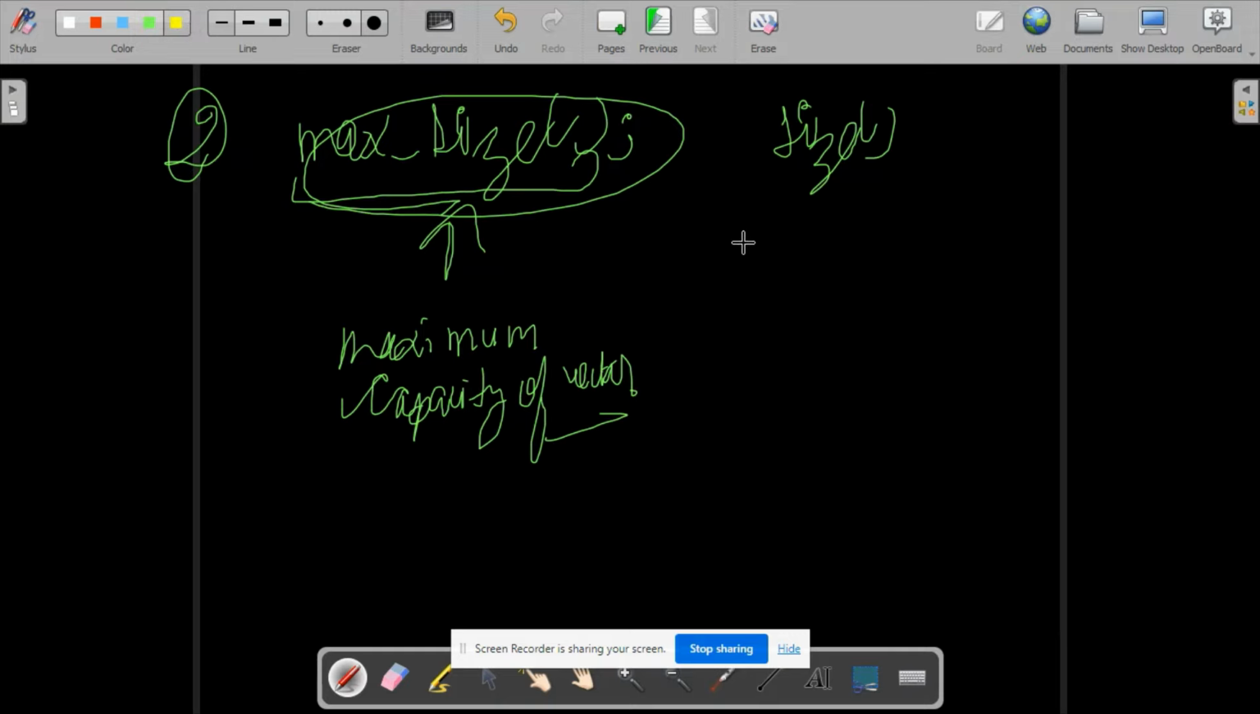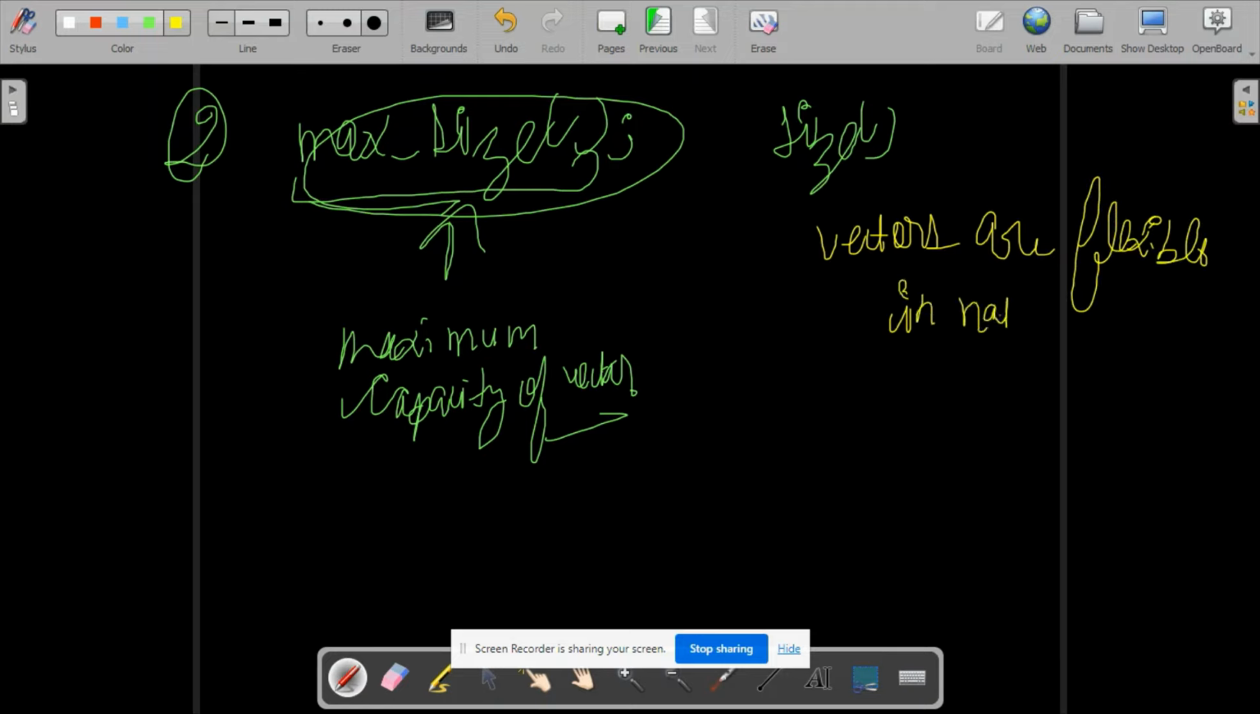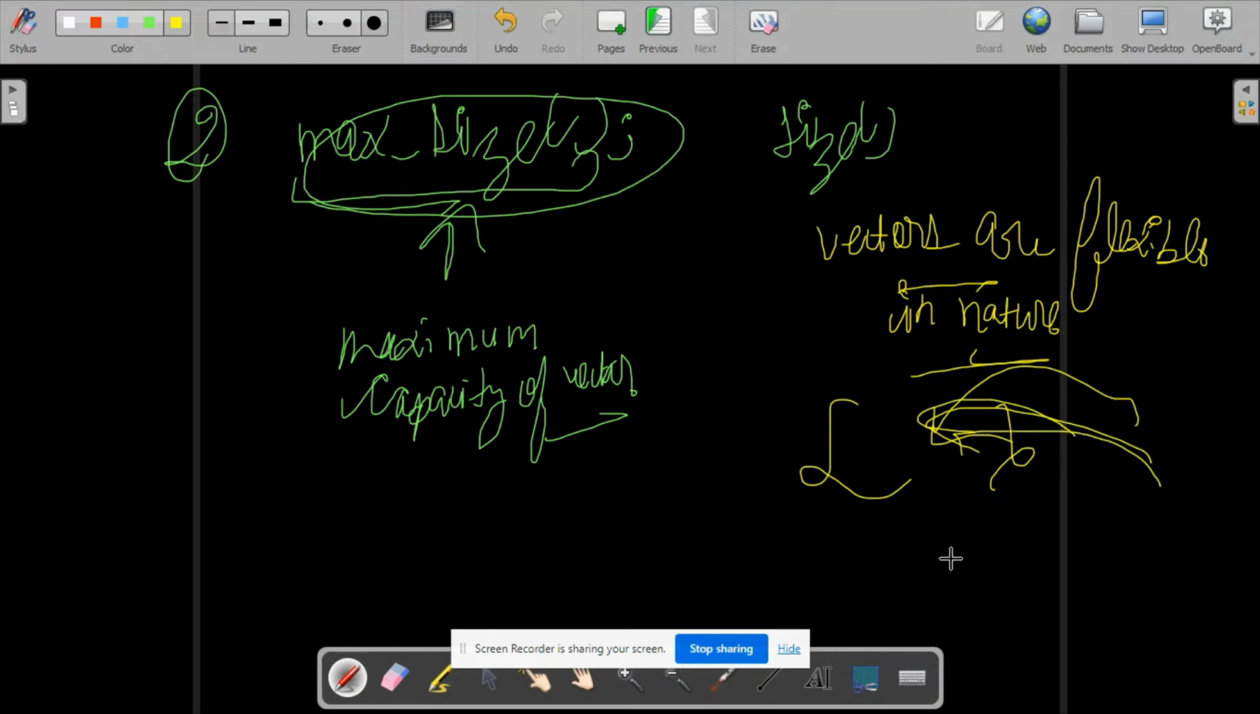Like I told you in the previous lectures, vectors are flexible in nature. Whatever you give, they take. If you give 1, it will store. If you give 2, it will store. If you give 3, it will store. They're saying: give me the numbers, I'll store. Without saying that I am full now, I'm running out of capacity, I cannot. No. I am a very flexible person. Give me any number of elements and I can store them.